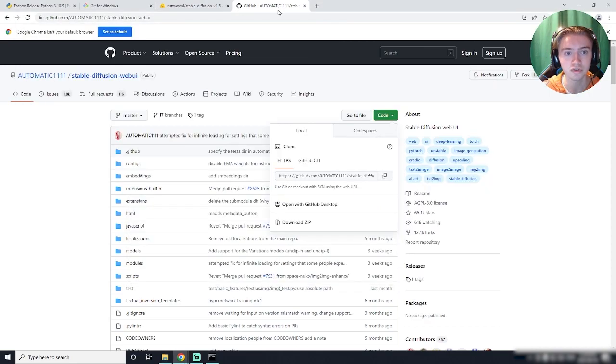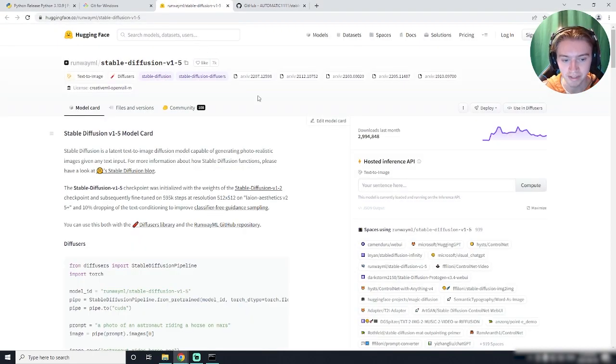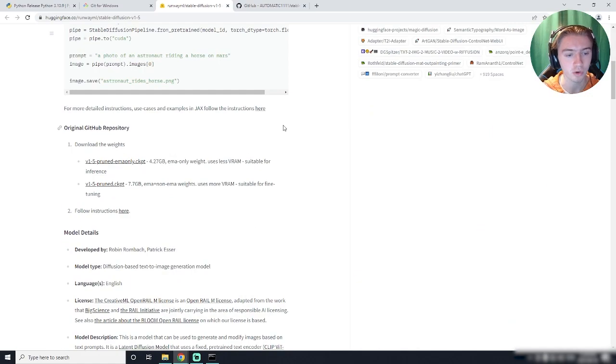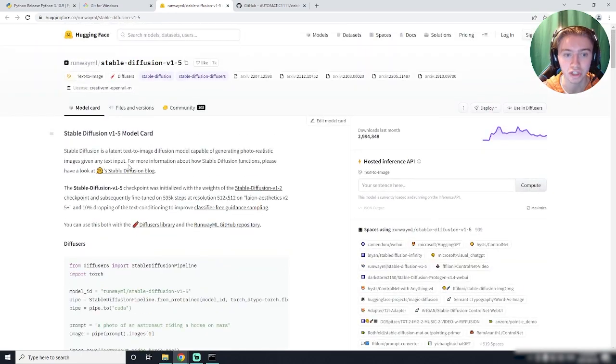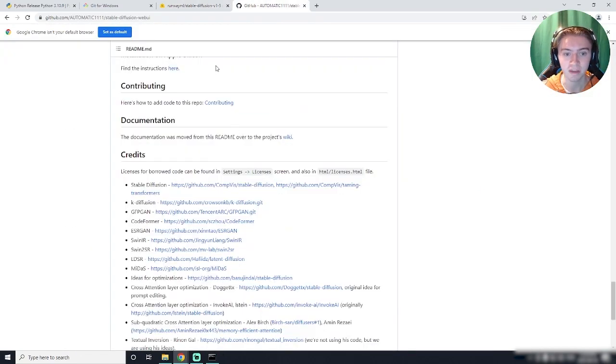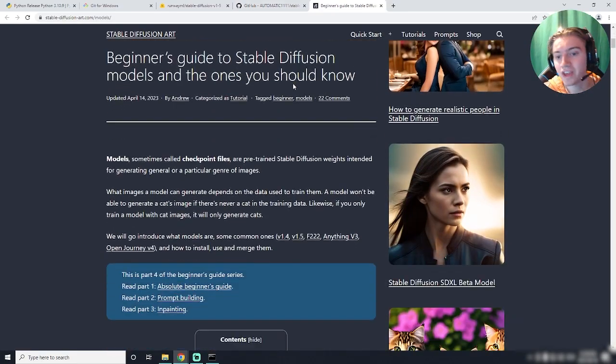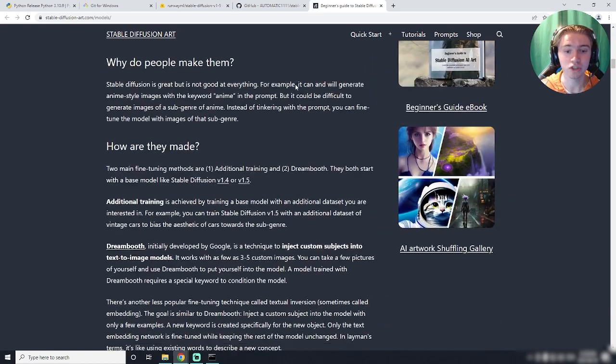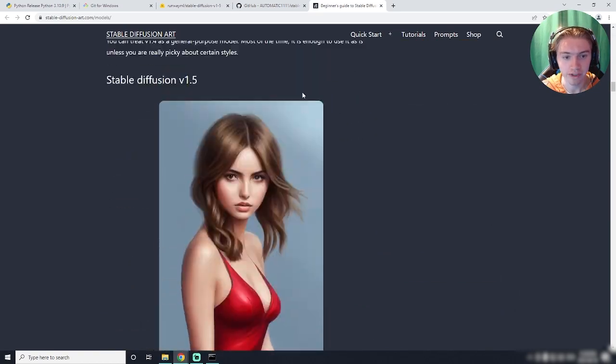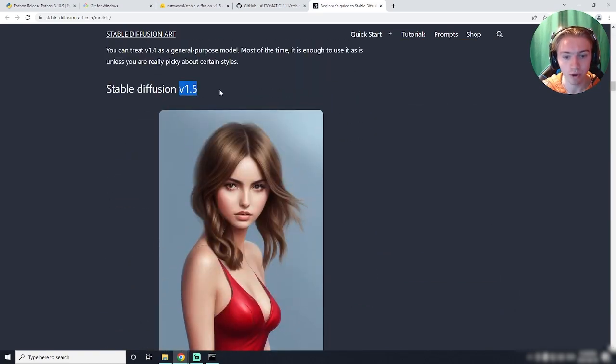Now the next thing you want to do is go to this website, which will be linked down in the description, and you need to download your model. The model we're going to be using in today's video is V1.5, and it will be linked down in the description. However, I should note that there are multiple different models you can choose to use for Stable Diffusion. I'll also include this website right here, which showcases all the different models, and you can choose which one's right for you. Like I said, we're going to be using this one, V1.5.